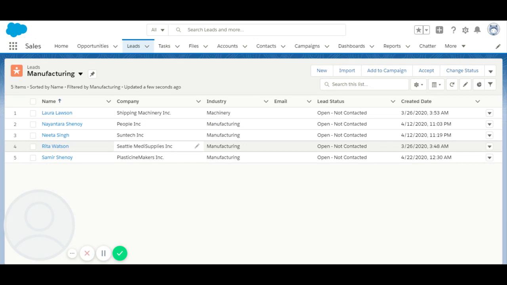The last feature is duplicate rules. Here we have set a duplicate rule for contacts such that if there is a fuzzy, that is approximate, match on first and last names, but the email address is an exact match, the system will prevent the creation of a duplicate record. For example, we already have a contact called Philip Gregson with an email ID.